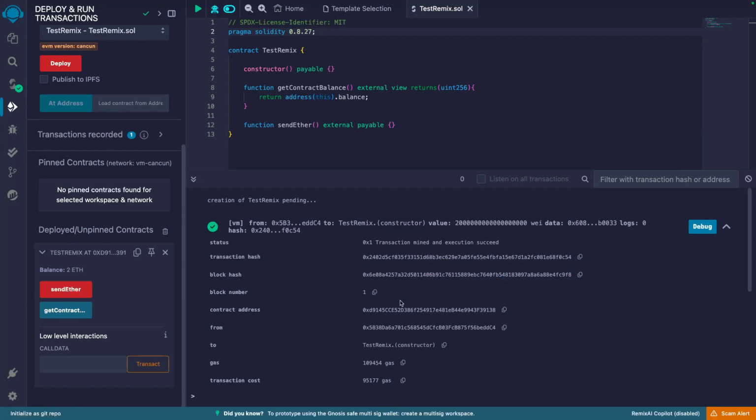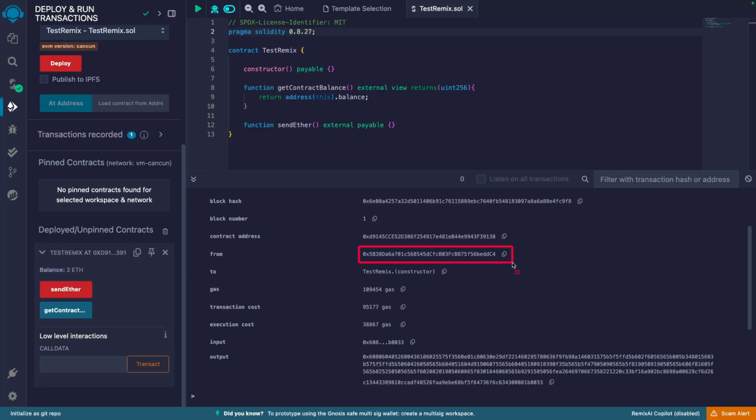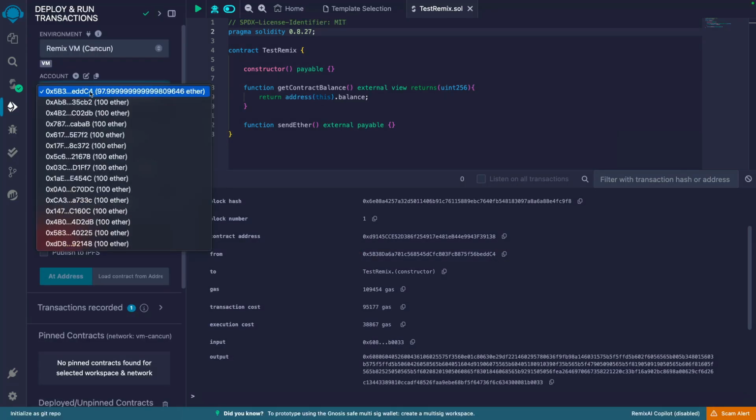In this case, Remix creates a new block every time we send a transaction. This is the contract address. You can also find the contract address in this section. Also very important, this is the account that sent the transaction. This account is the first account in this section.